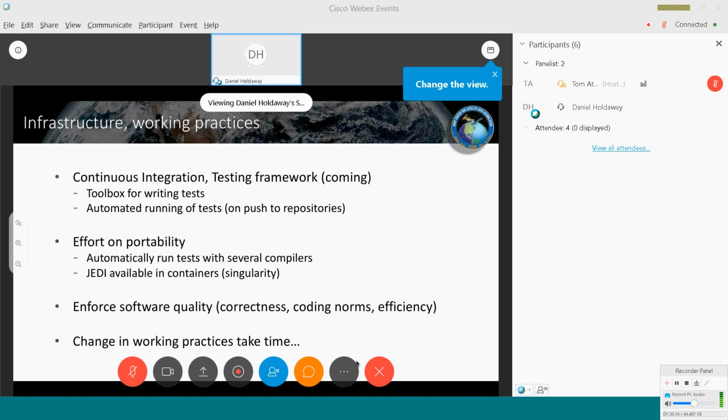We also enforce coding norms. One of the regression tests is that you abide by a set of coding norms that are actually published by Google, and if you've got white space at the end of the line, you won't be able to submit your code. It also enforces correctness and efficiency. I'm not sure if we're going to enforce that automatically, but it will probably be enforced through the code review.